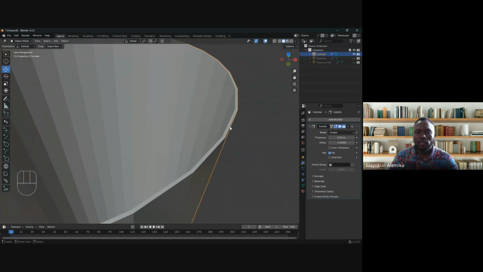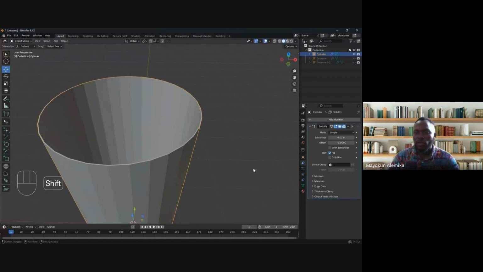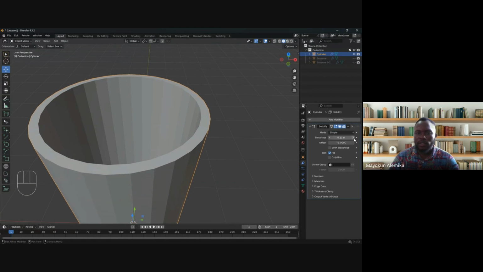So notice the thickness is quite thin right now. If it was like the previous way, you would have to select all the faces inside and then start scaling them inward, and it's just a hassle. But with this modifier, just come here to thickness and keep increasing this to your liking. You can keep increasing it until you have the thickness you desire.